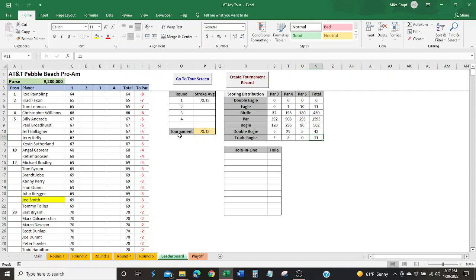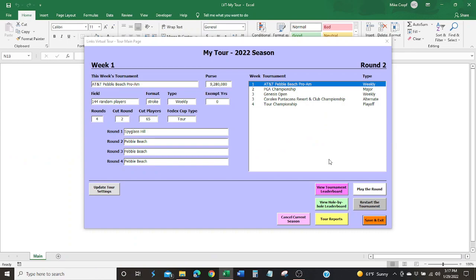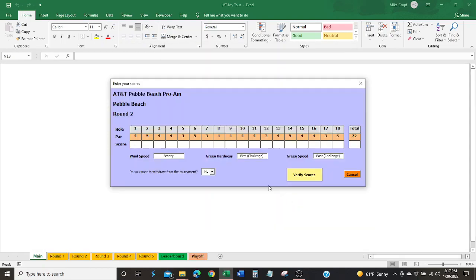So let's say we're ready to play round 2. Okay. You can also view the tournament and view the hole-by-hole leaderboard. We'll look at that in a little bit. I'll say play round 2. You can set these for the round. We'll just keep everything the same. And let's say I really had a really bad round.